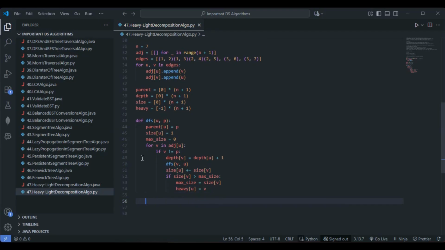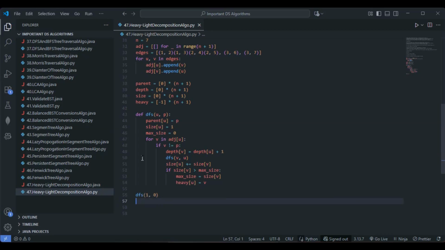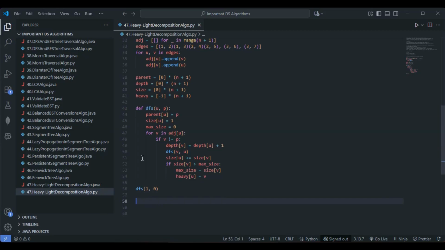Now let's do one thing. Let me call the DFS function here, DFS of 1 comma 0 initially. This is fine. We have successfully performed the DFS just to compute the size and the heavy child. So in the explanation, first we have to compute the heavy child, right? All the other edges are considered as light, right? So that's what we discussed earlier. So we went with the DFS to compute the size and heavy child.